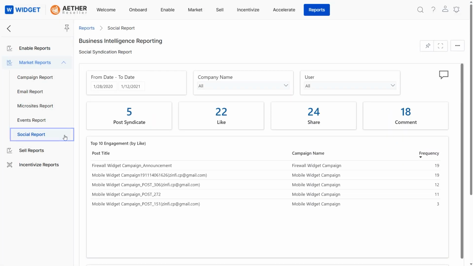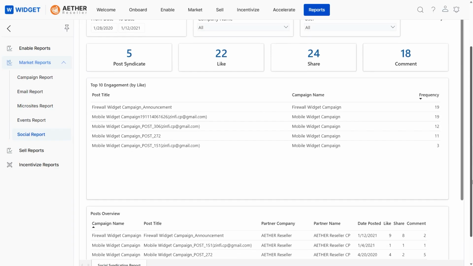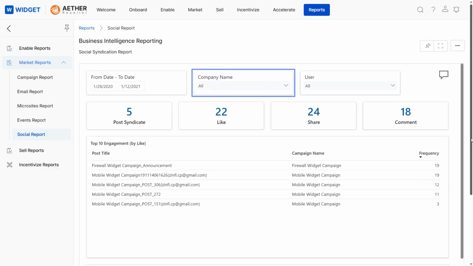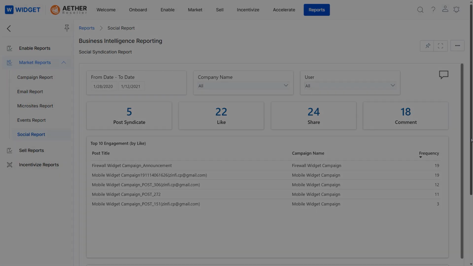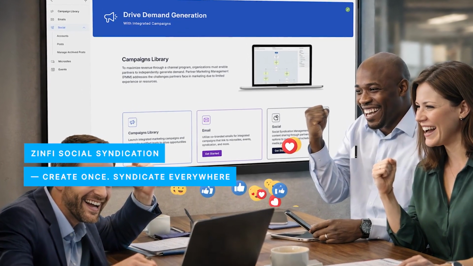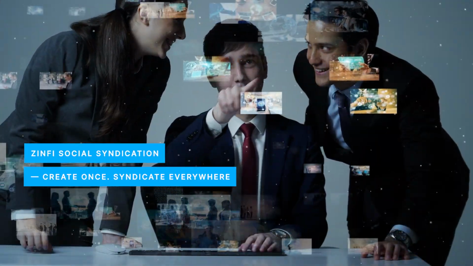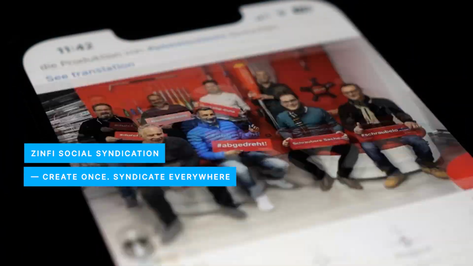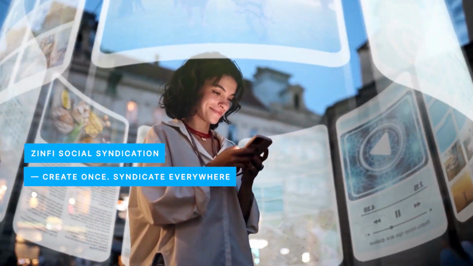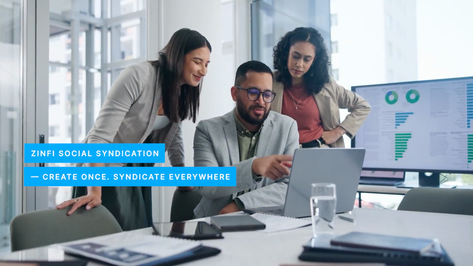ZINFI's social report delivers clear performance insights across syndicated posts, including campaign-level analysis with filters by company, user, and date range. With ZINFI Social Syndication Management, you can distribute approved content at scale, empower partners to post instantly or schedule ahead, automate always-on campaigns, and track real performance, all from one platform.